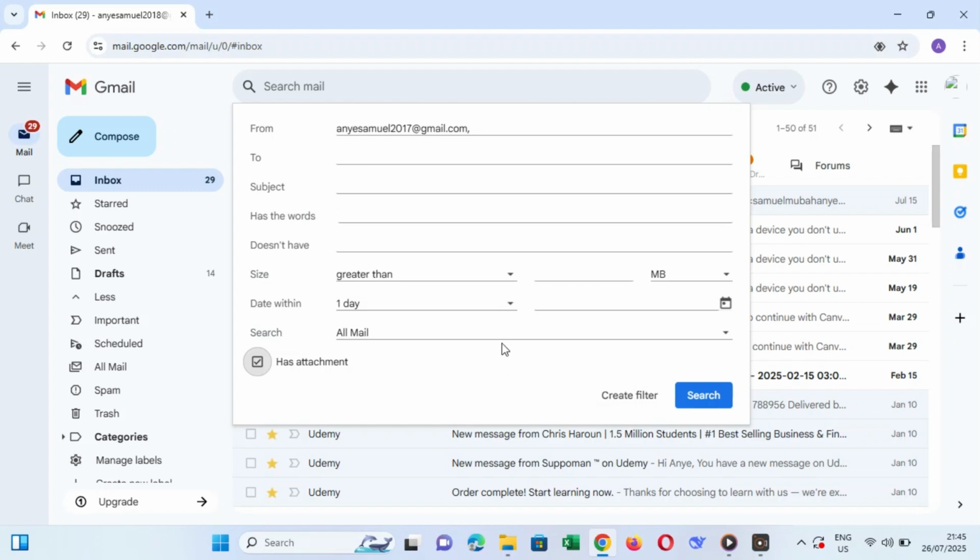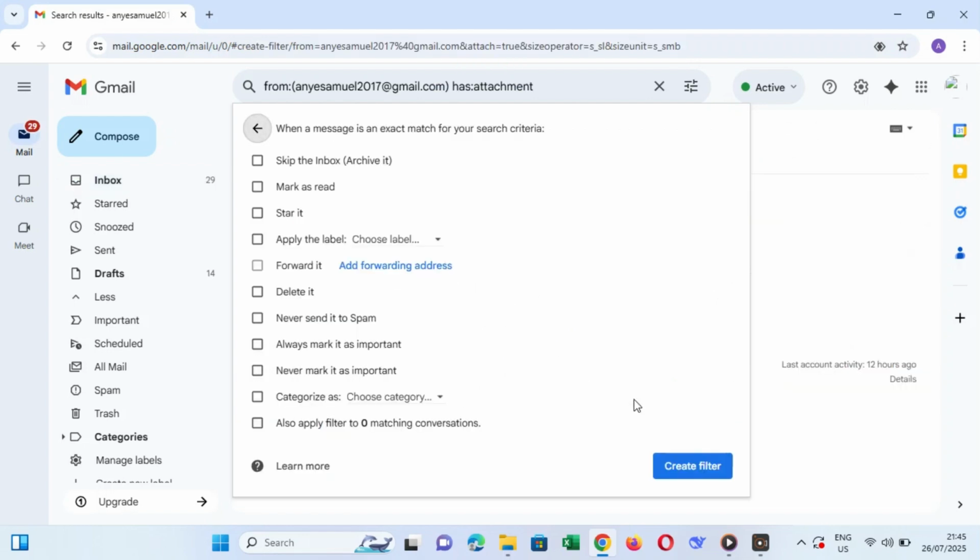This takes you to the action settings here. Here is where the real organizing begins. Tick the box next to apply the label. Then click Choose Label and pick the folder where these emails should go.